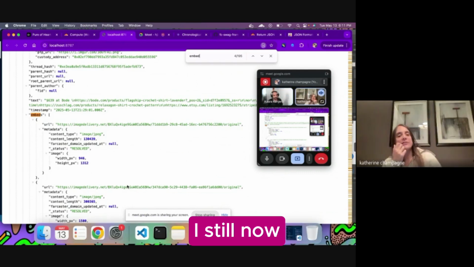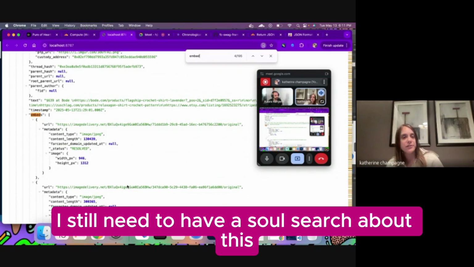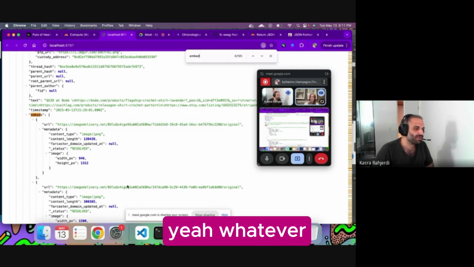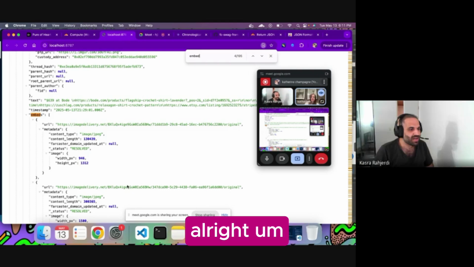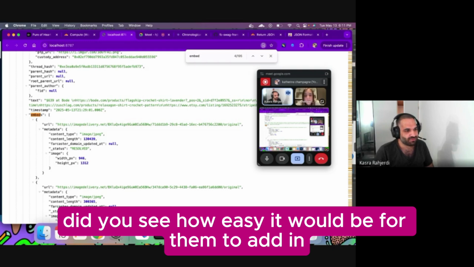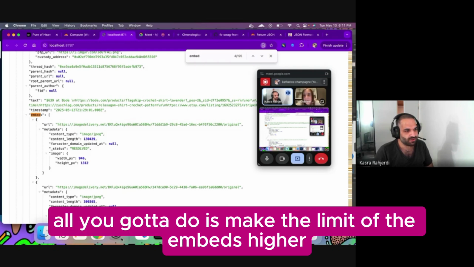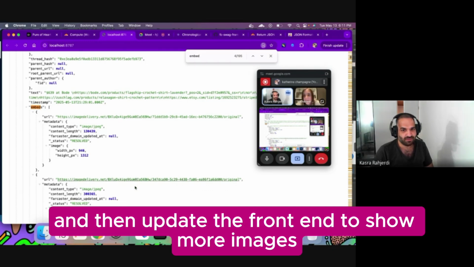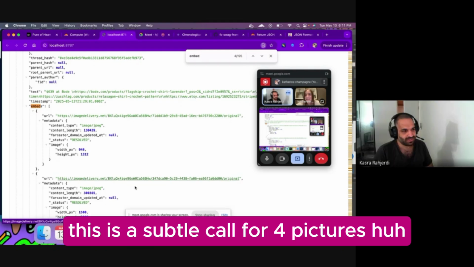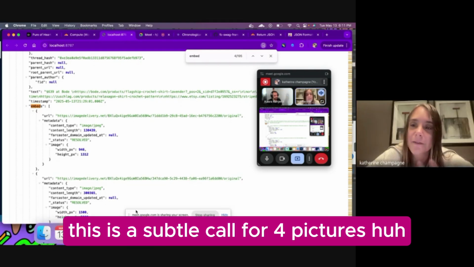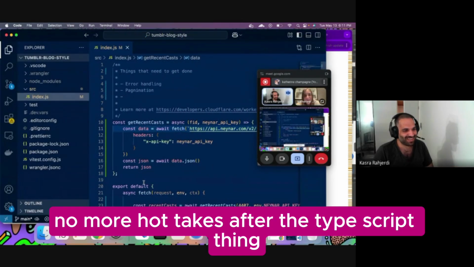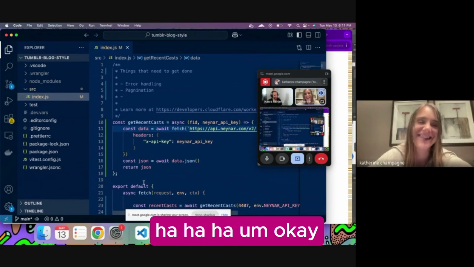I still need to have a soul search about this mini app thing too. Yeah, whatever. All right. Go back to the... Do you see how easy it would be for them to add in more images? All you've got to do is make the limit of the embeds higher, and then update the front end to show more images, because it's already an array. Is this a subtle call for 4 pictures? Yeah, no more hot takes after the TypeScript thing.